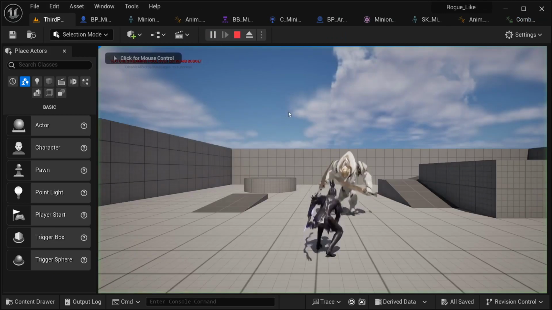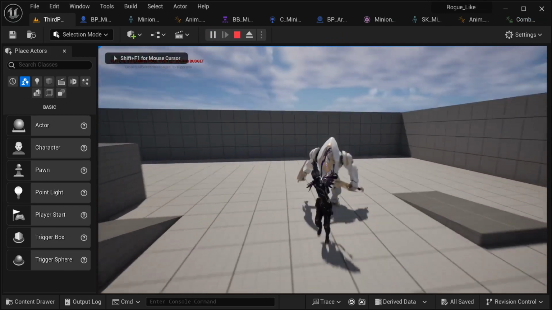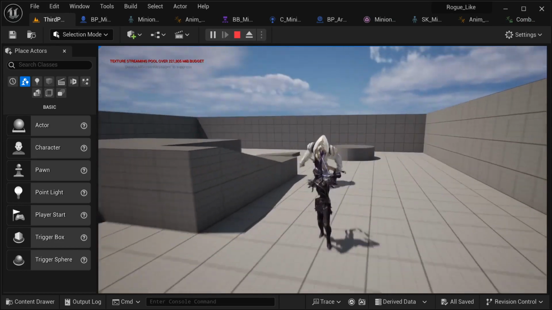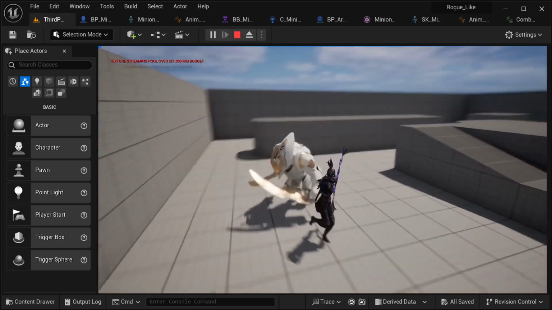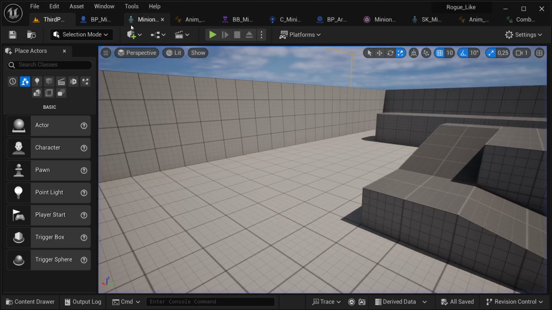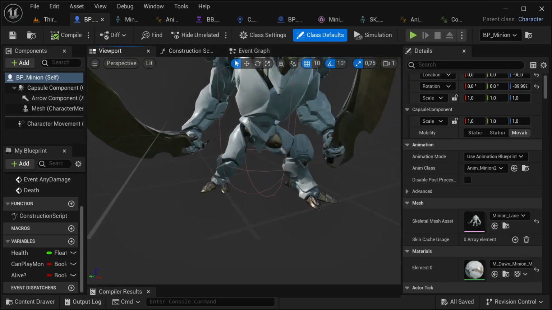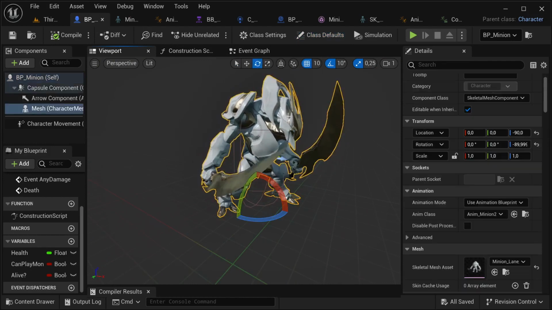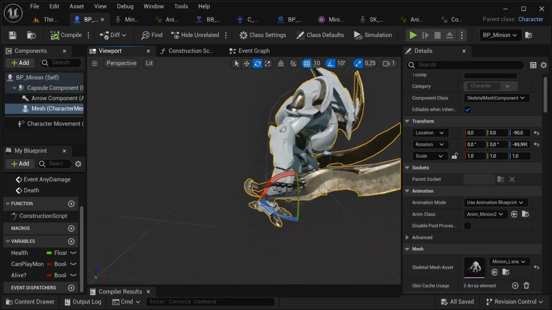Let's take a look now. Yeah, now it is a lot better. I was thinking it was a little bit strange for this one to be like that. Let's take a look how it looks with our capsule component. Yeah, now our capsule component is a bit smaller than I would hope it to be.